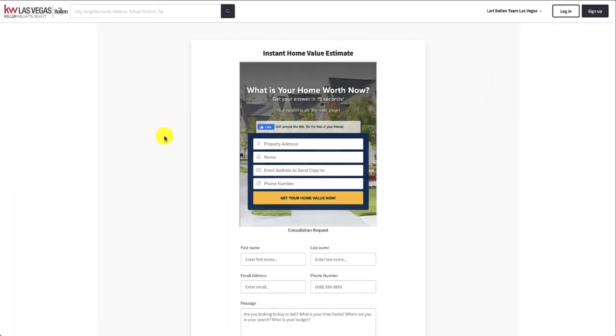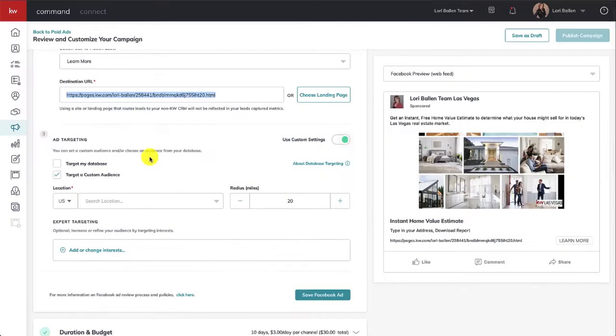Okay. And then I can take the URL. Oh, you guys can't see the URL bar. I forgot. I don't have that on the screen. Right above, there is a URL bar up top, and it says ballenvegas.kw.com/home-value-estimate. Okay, so I'm going to copy that URL and I'm going to paste it right here.